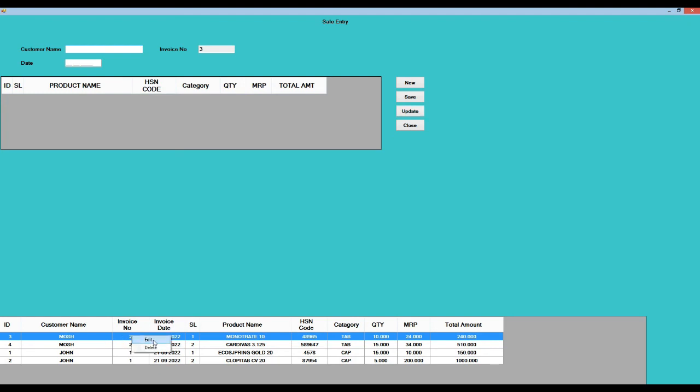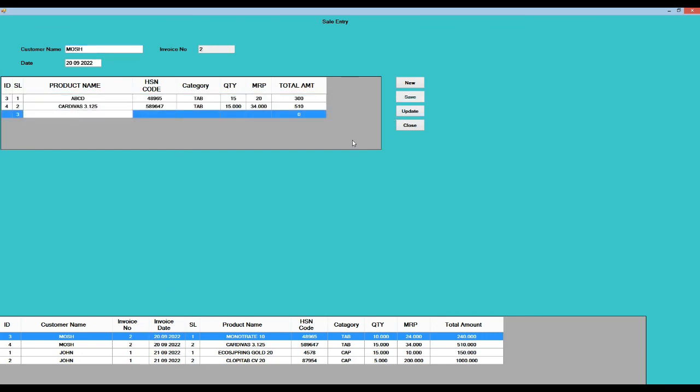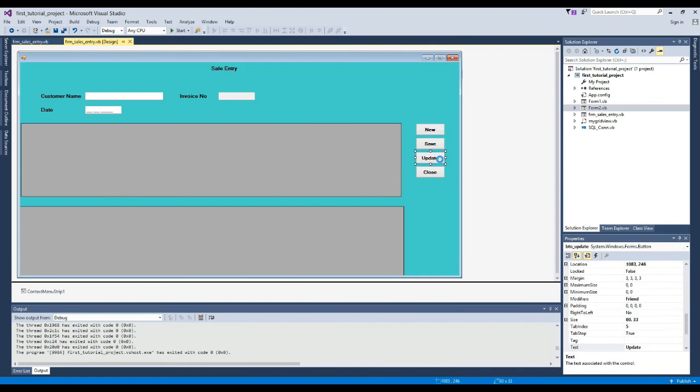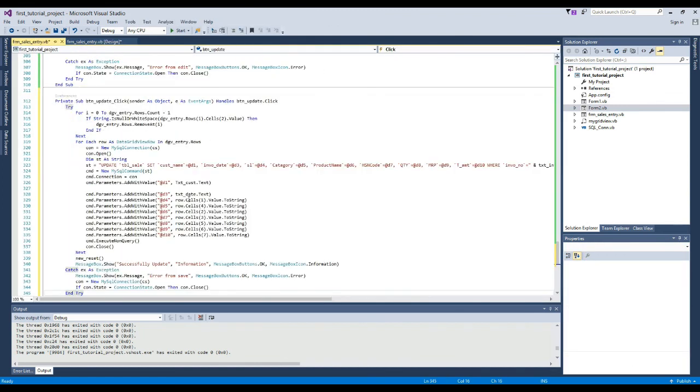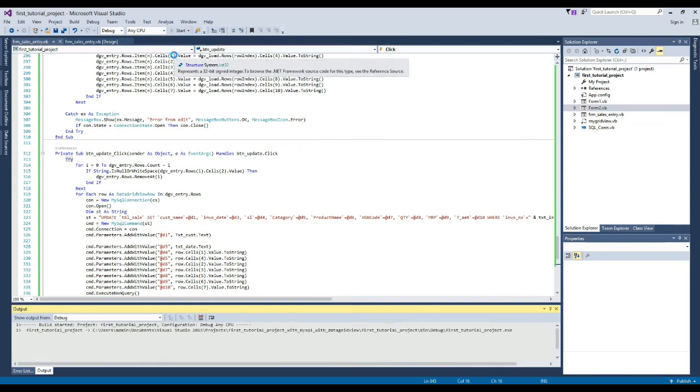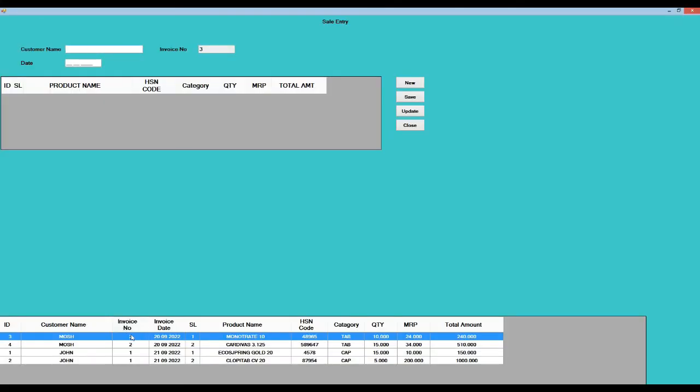Now we will work on update button. Now we will go inside the update button event, and paste the update button codes, which was created earlier. Now you can see, we have pasted the update button code here. Now we will save and execute it.